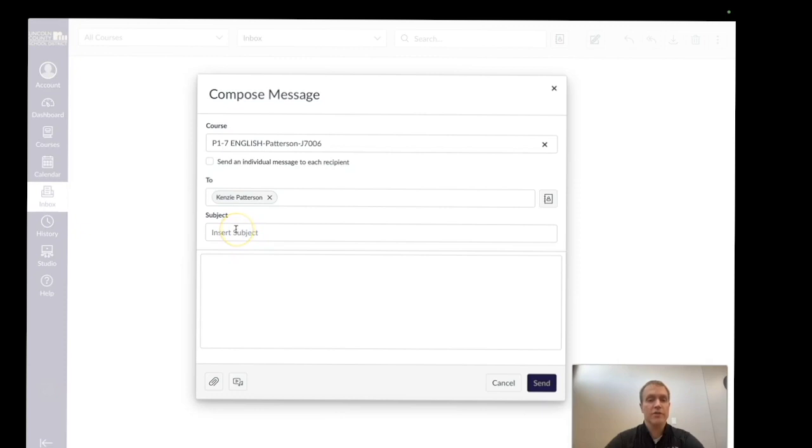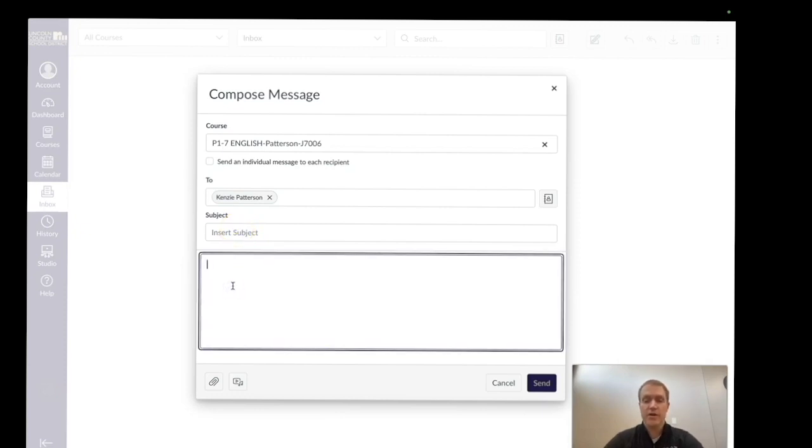Finally, all you have to do is fill out the subject line, and then in your body, type your questions at this point. Once you press send, this will not only send them an email in Canvas, but it'll also send a notification email to their Gmail account as well. This will allow you to reach out to your son or daughter's teachers so that they can answer any questions that you might have about Canvas.